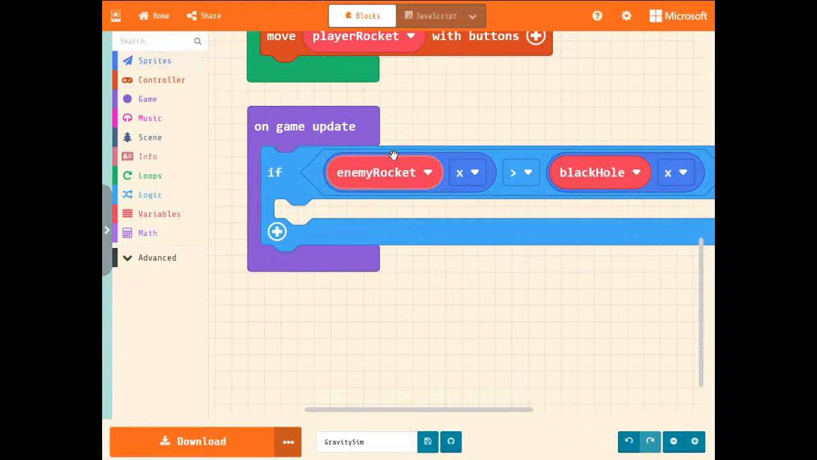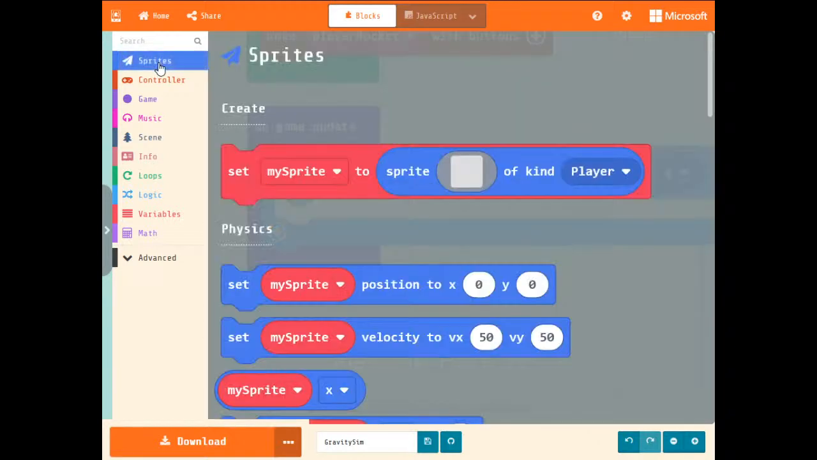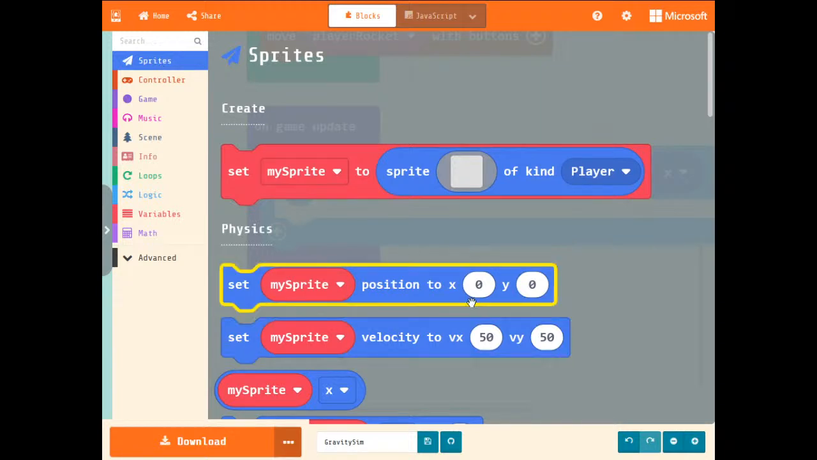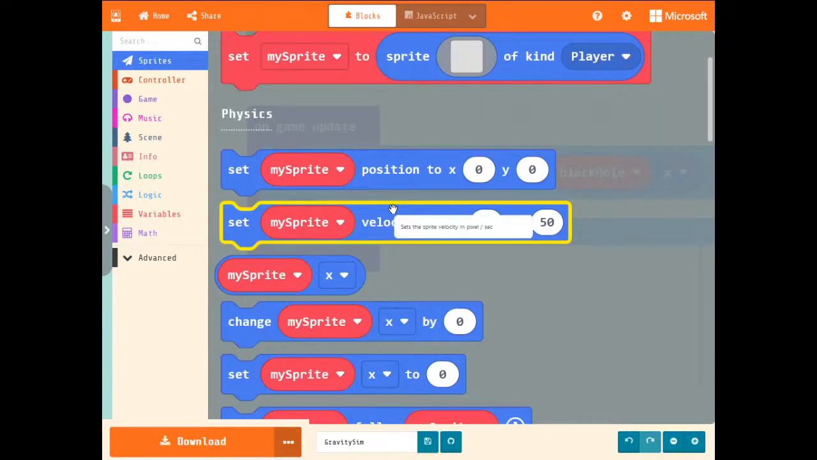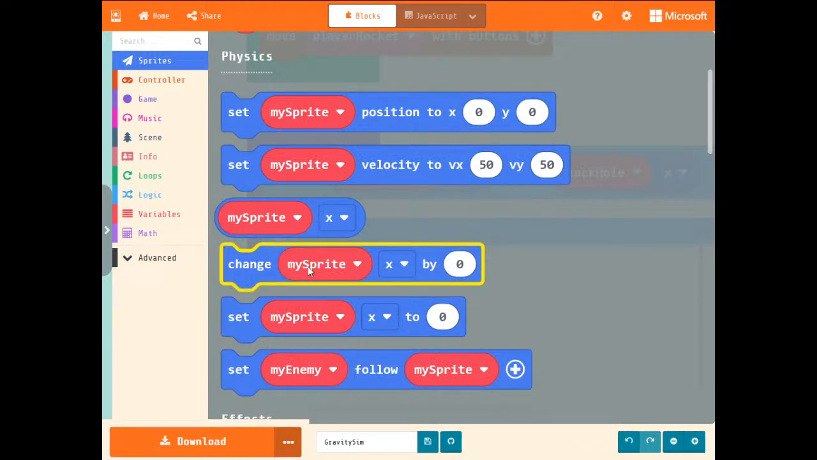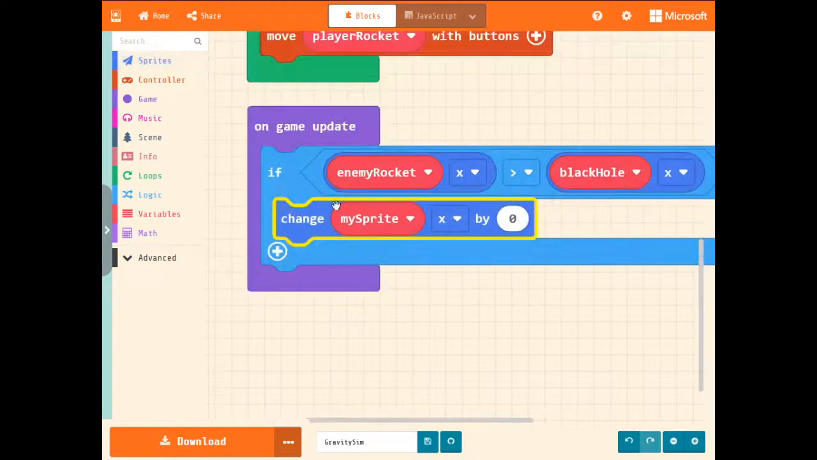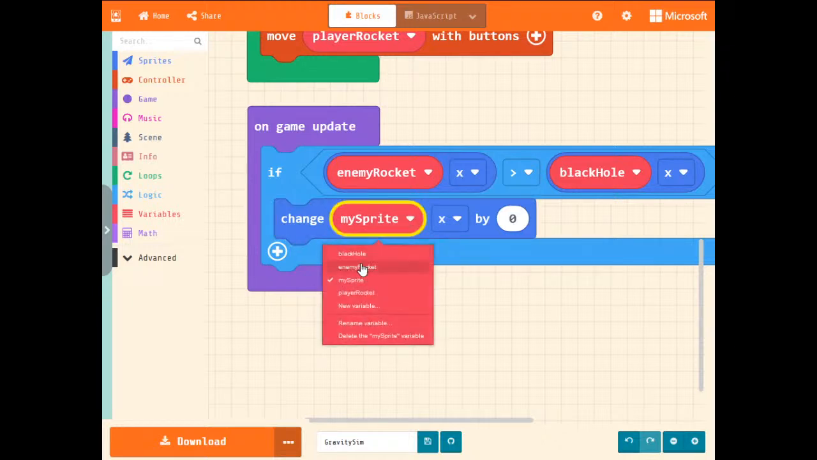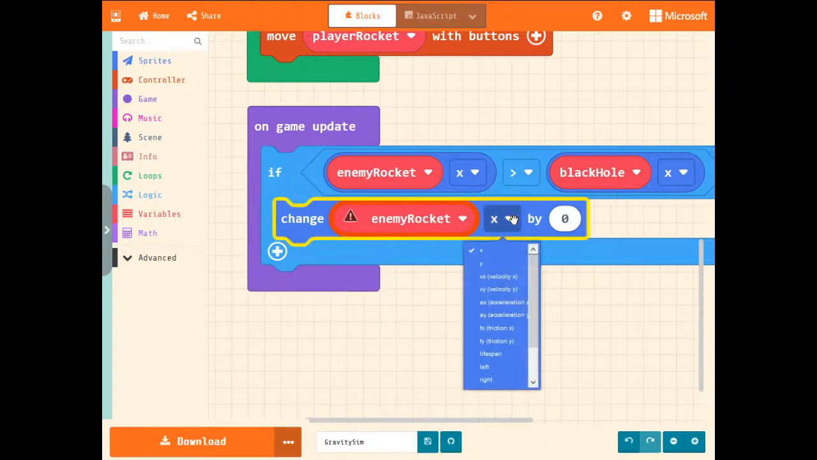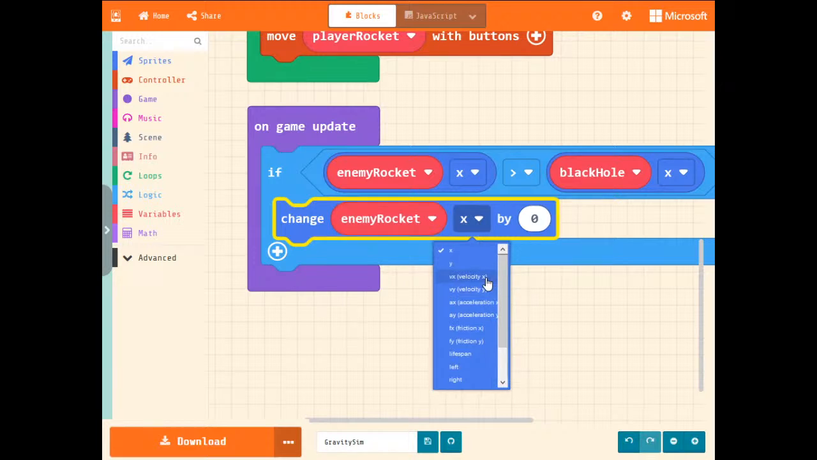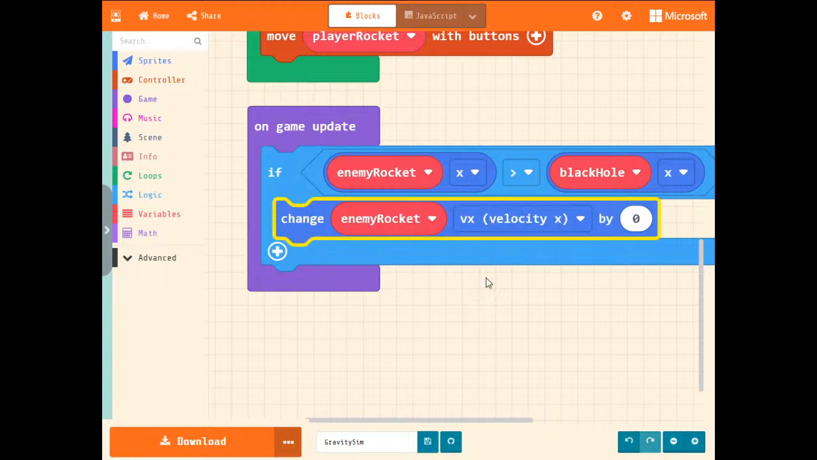So to do that, I'm going to add a little bit of velocity onto the rocket. If we go to sprites, we can set the velocity. I don't want to do that because setting the velocity is constant. It can only ever be one thing. I want to change it slowly over time. So if I go to change my sprite X by 0, we need to change that to enemy rocket. And we don't want to change its X. We want to change its X velocity. Its speed. Its sideways speed.